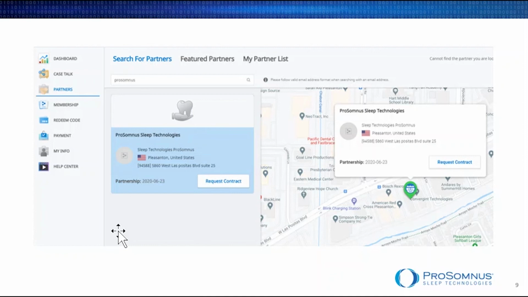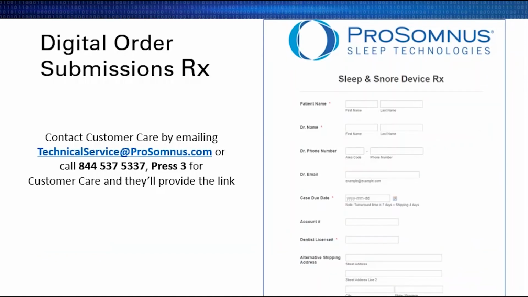I click on it, and then ProSomnus will send me back a confirmation email letting me know that we've been connected. I can then immediately send my file that's been scanned, the STL file, directly to ProSomnus, and then I open my digital prescription and fill that out online. It'll be very similar, but it'll be an online version, as you can see here on the right-hand side, to the analog version.